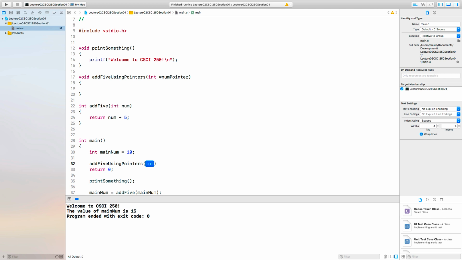Yeah, I cannot pass main num. Is that clear why I cannot pass main num? Because the data type doesn't match. Main num is an int, and this is not an int. This is a pointer that points to an int. Okay, so I can't do that. For me to pass something of the same type, I can get the address of main num, which is essentially the value that a pointer that points to an int can have.